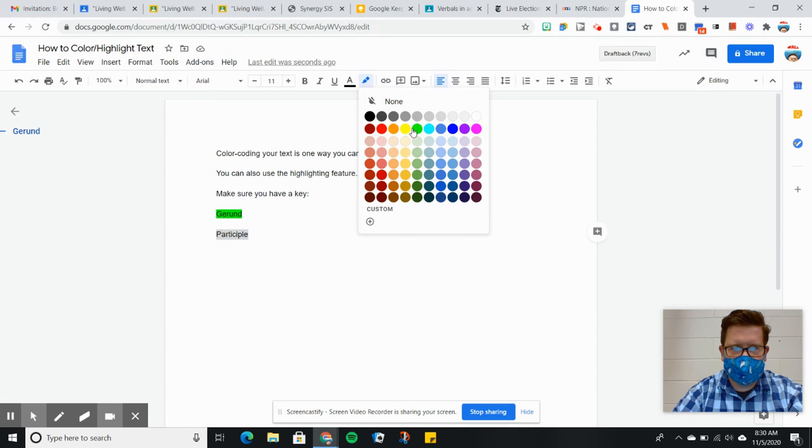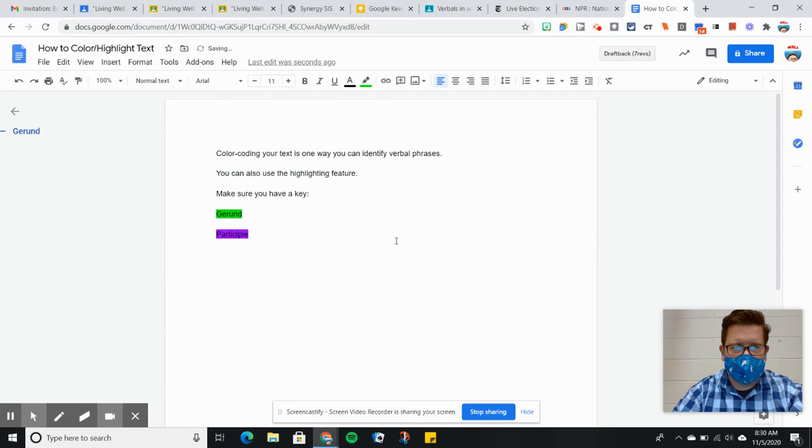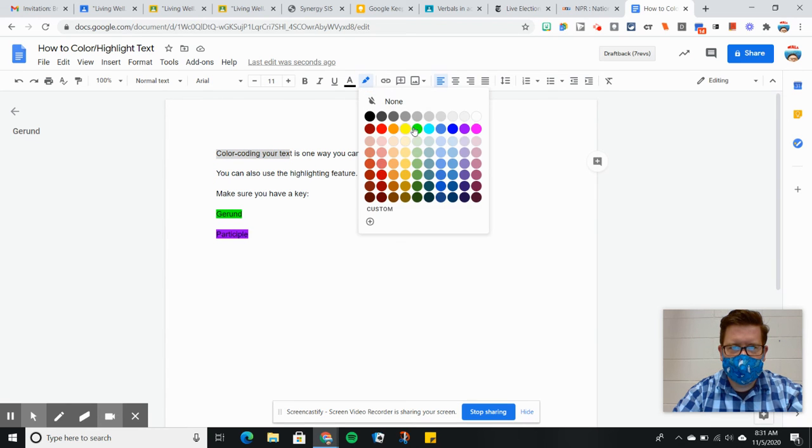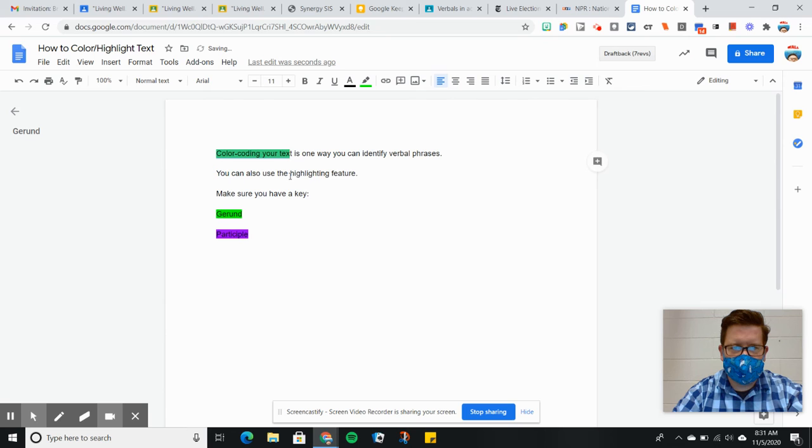My participles are going to be purple. So that means that I need to go back into my writing and see, "color coding your text" is a gerund here. So I'm going to highlight all that green, and you can use the highlighting feature. "Highlighting" is used as a participle. So I'm going to make that purple. There we go. That's how you do that.